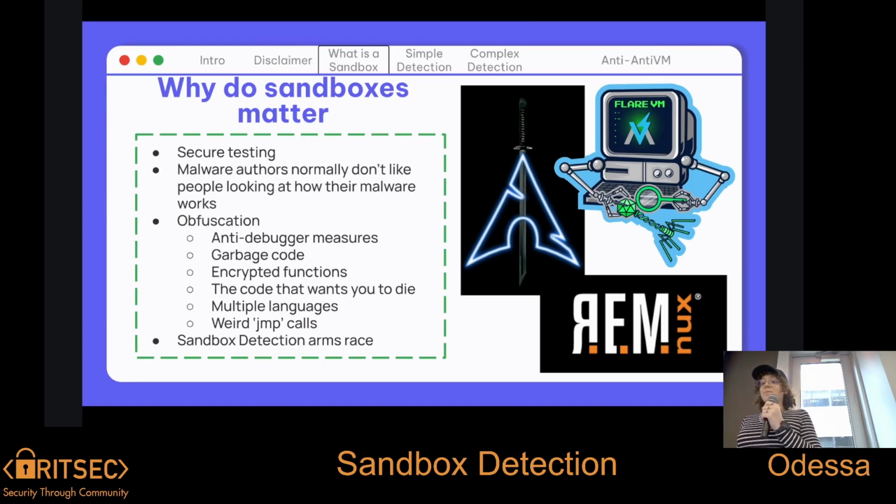But on the other side, malware authors will be aware that when their samples get collected, they'll be tested. And they don't really want you looking at their malware. They don't like that, because as soon as people figure out what the malware does, implementations can be put in place to stop it, which is bad for business.